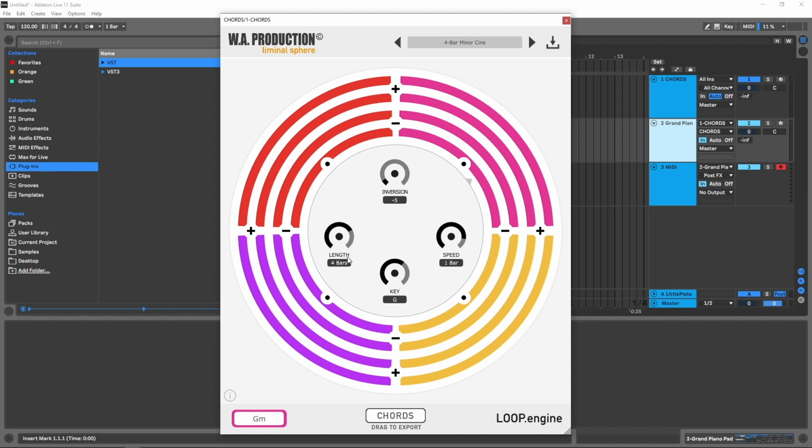So now I have a length of 4 bars at 1 bar speed, so I'm going to get the whole progression again, but a little bit slower.